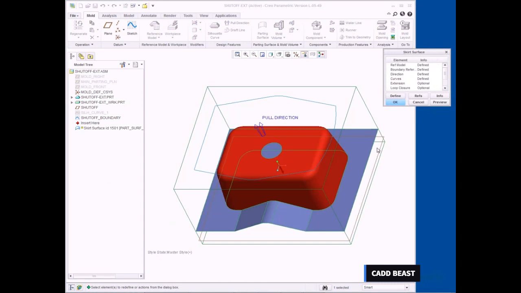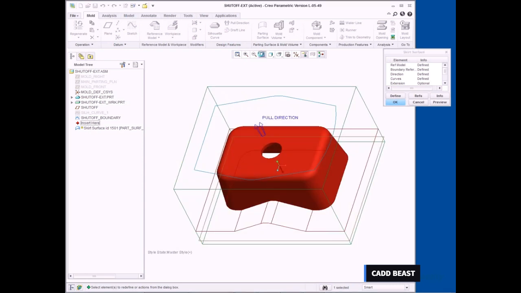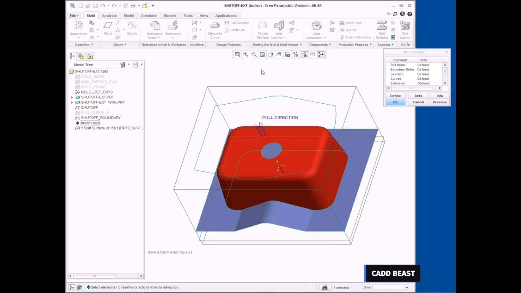In the Skirt Surface dialog box, we double-click Shutoff Extension. In the Menu Manager, we click Shutoff Distance, type 2 as the value, and press Enter. We click Preview from the Skirt Surface dialog box and click Repaint. Notice that there is no difference in the skirt surface shape.